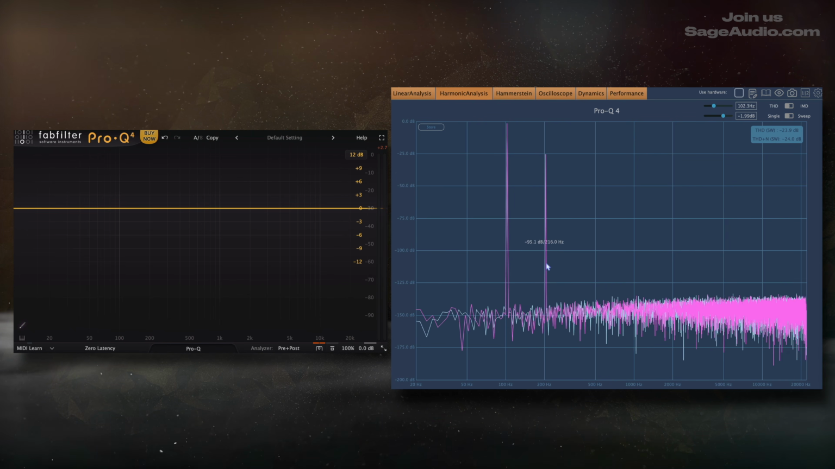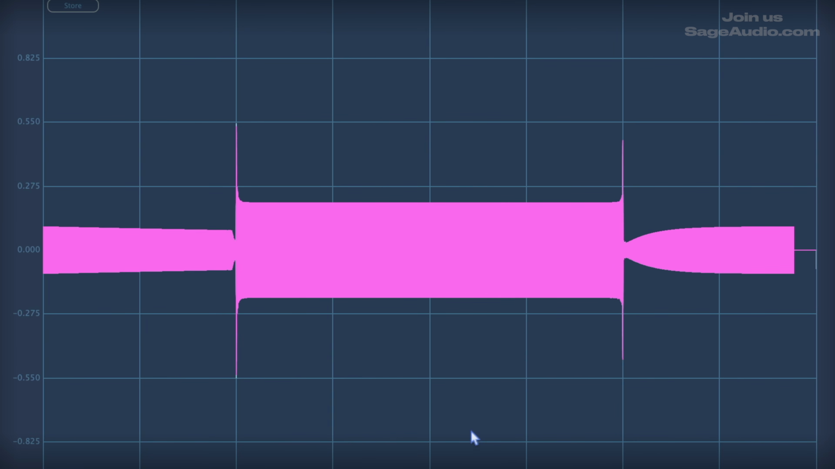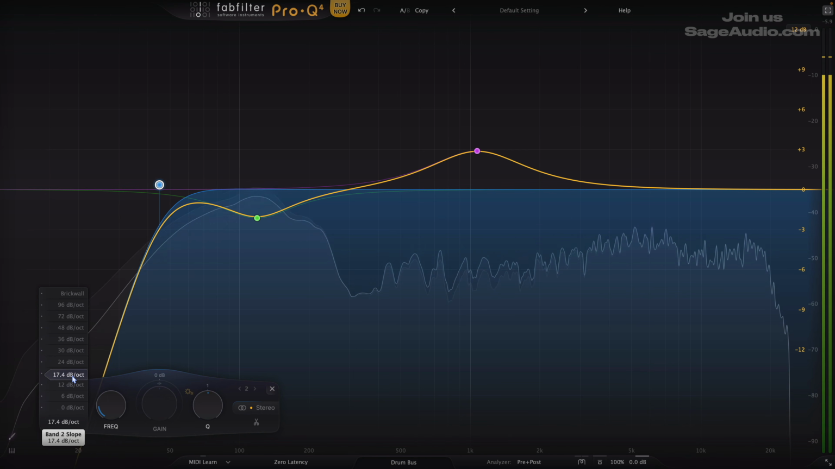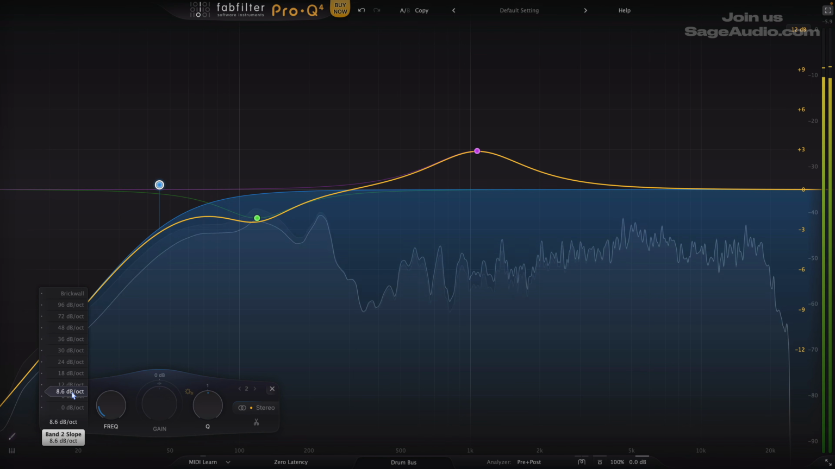But these are just my thoughts about this plugin. Let me know in the comments what you think, if you're going to get the plugin, if you're not, if you're going to stick with the Pro-Q4, or if you're going to upgrade. Let me know down below.